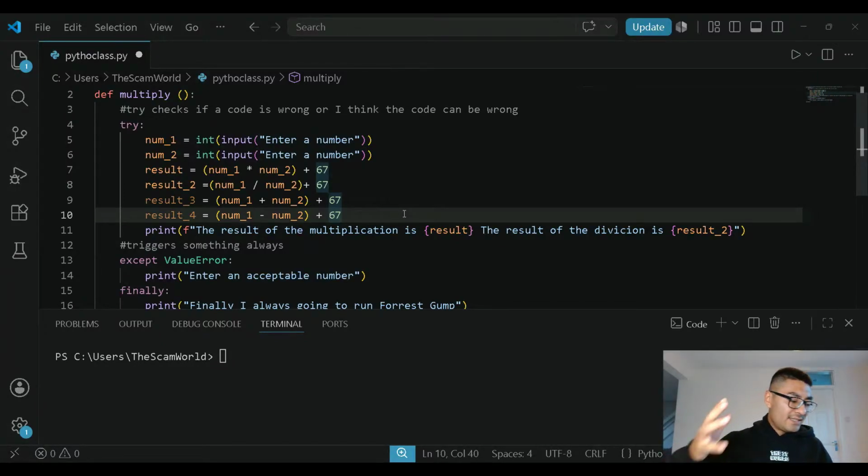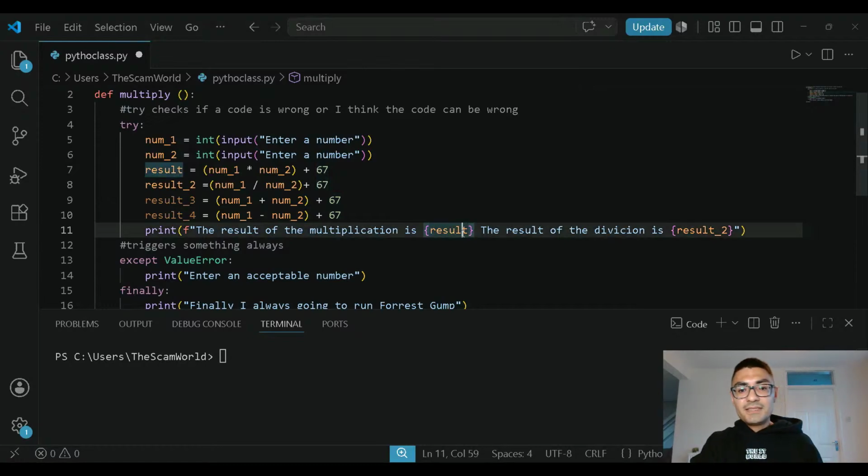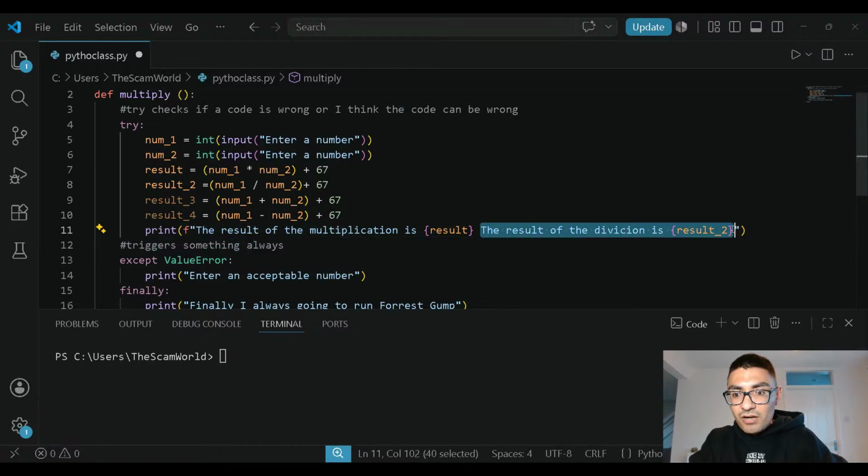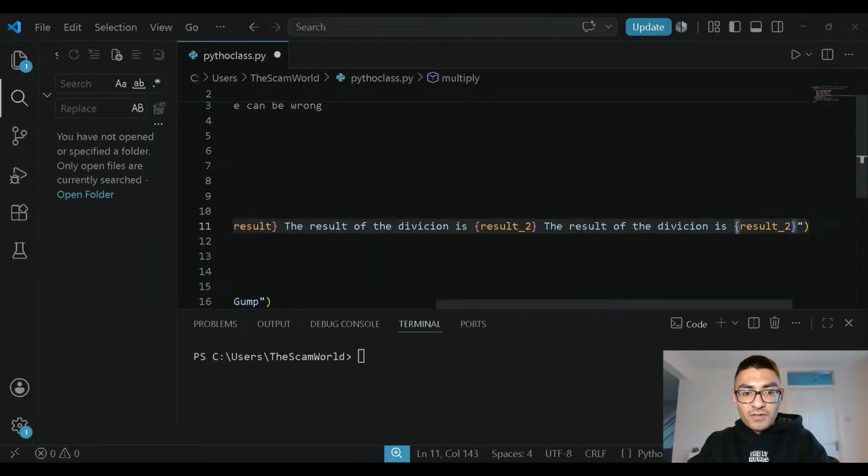Very simple. So you guys can see everything that is doing on my try code. So the result of the multiplication is parentheses result. The result of the division is parentheses result 2. And then we're going to say this. We're going to copy paste. I like to make things easy. So we're going to do Control C and then Control V.